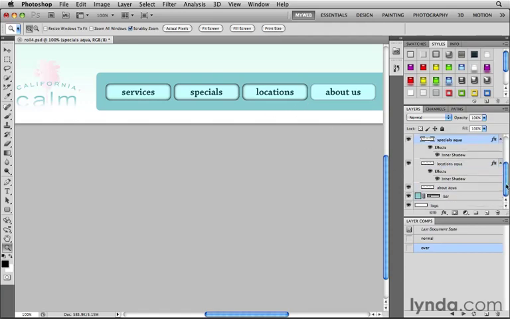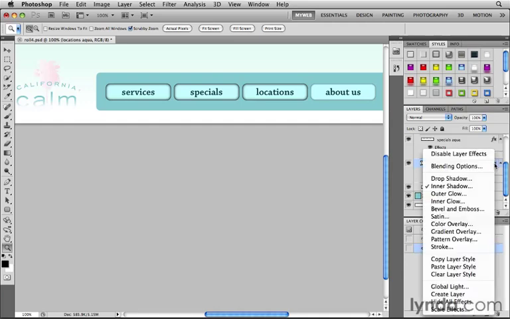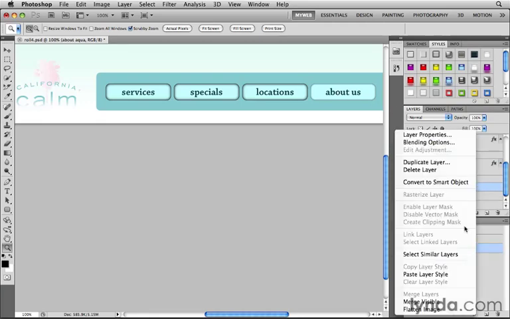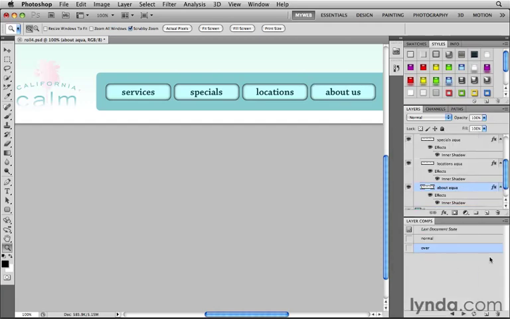And there's one more way to copy that effect to the 4th button, and that is to select the Locations Aqua layer and then Control-click on a Mac or right-click on a PC on the FX icon on that layer and choose Copy Layer Style. Then I'll click on the About Aqua layer, which contains this About Us button, and I'll Control or right-click there and choose Paste Layer Style. No matter which method I use, I get the same inner shadow layer style on each of the buttons. This is how I'd like the buttons to look in the down state.